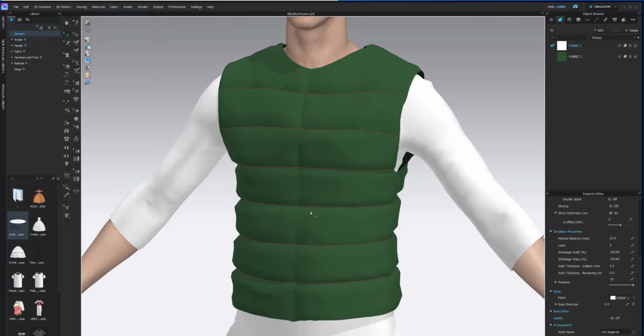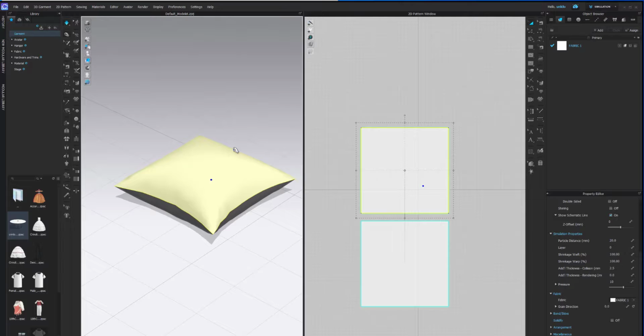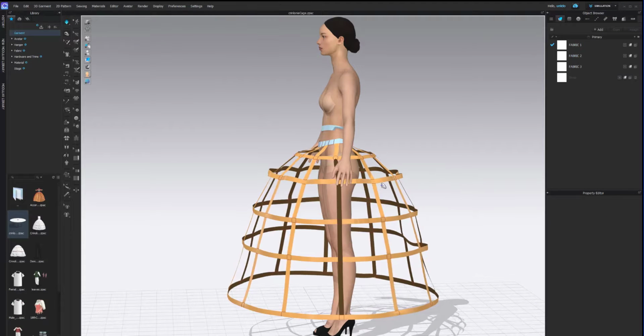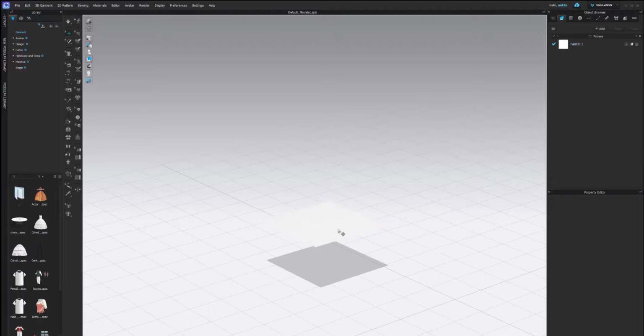Here I will show you two ways to create quilted surfaces in CLO3D using pressure and fill. I'll also share how pressure works on structural elements. First, let's look at pressure.